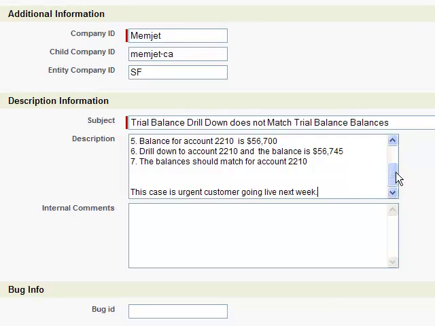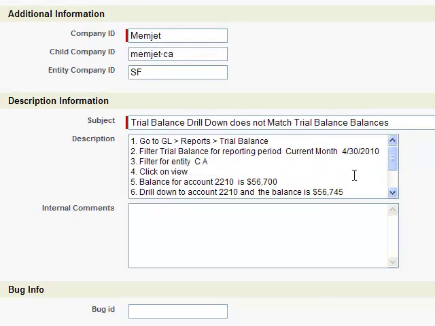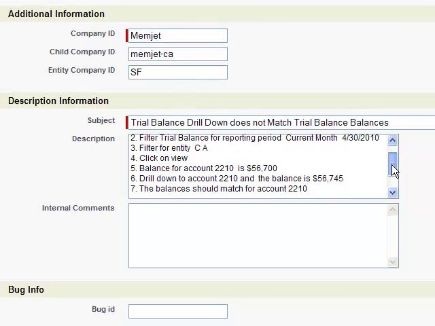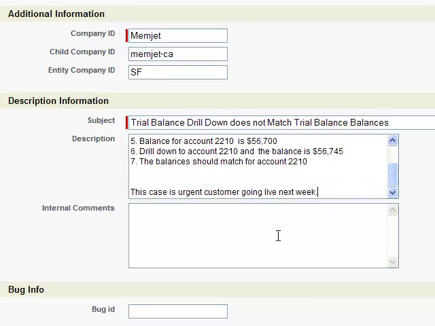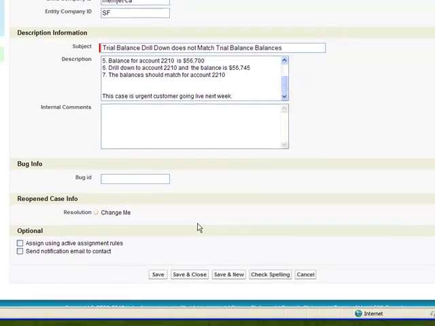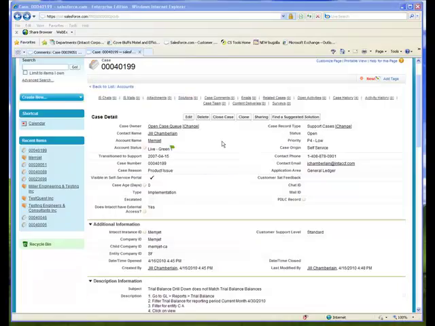Now that you have populated the account details, please make sure that you have the exact path of the company ID in order to locate the company, and also that you have provided all the details in a reproducible format for the support rep. Now, go ahead and click on Save. You've completed filling out the case information screen.